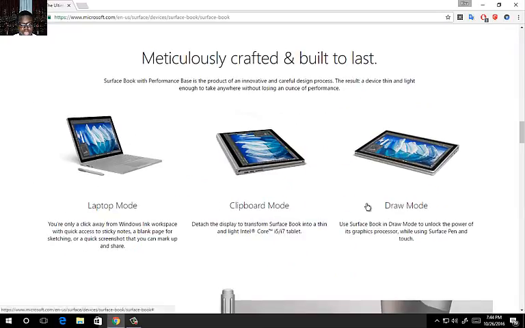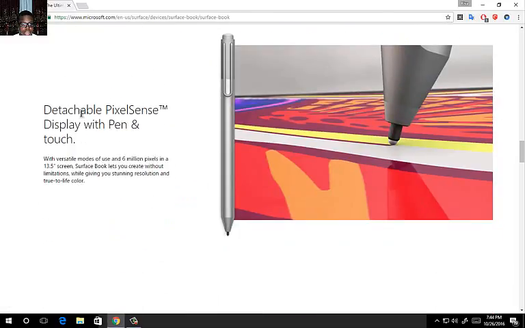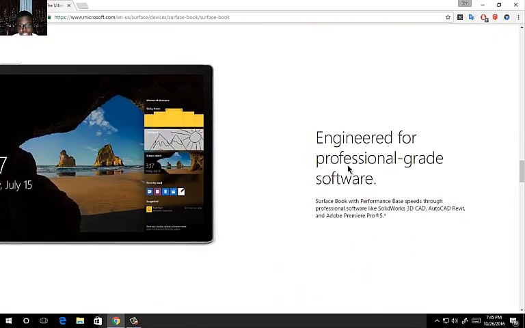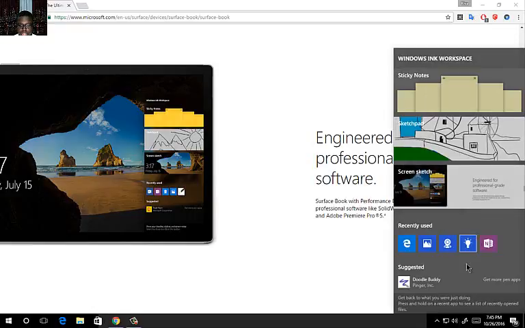Now of course we all know the different modes for you to use it in: laptop mode, clipboard mode, or draw mode, and you can detach the screen as well. Now there's the detachable PixelSense display with the pen and touch, the pen engineered for professional-grade software. It's performance based, so you can choose professional software like SolidWorks, 3D CAD, AutoCAD, Revit, and Adobe Premiere Pro. And it also comes with the latest features such as Microsoft Ink and Sticky Notes. I have some of these features right here on my own.